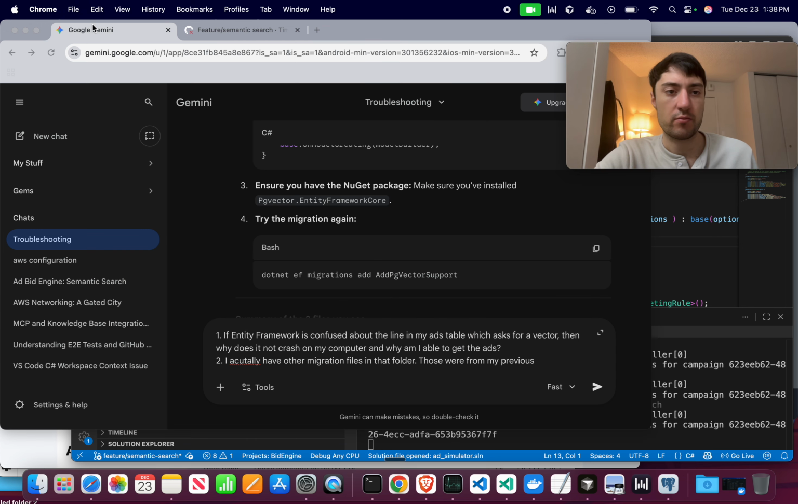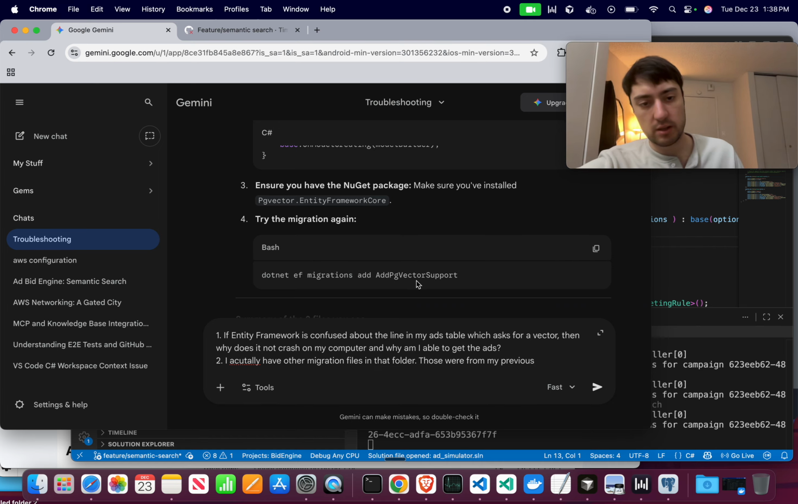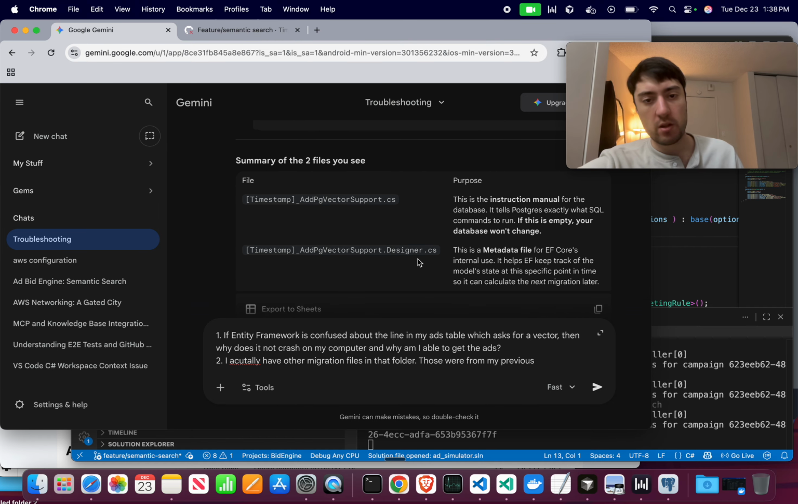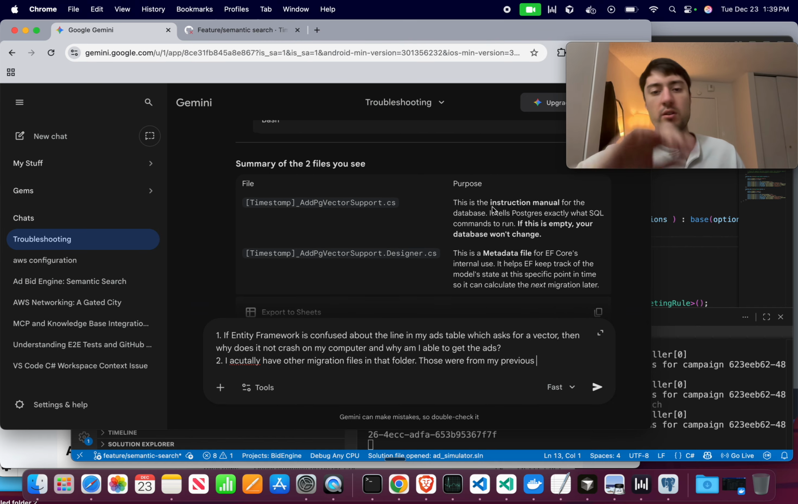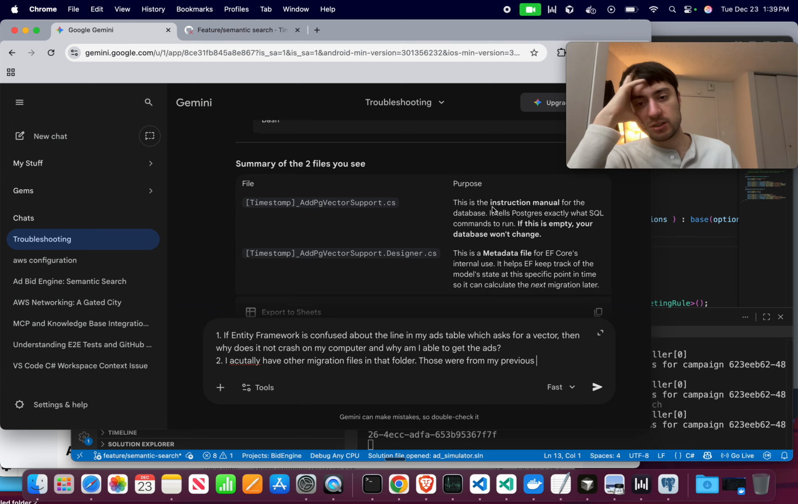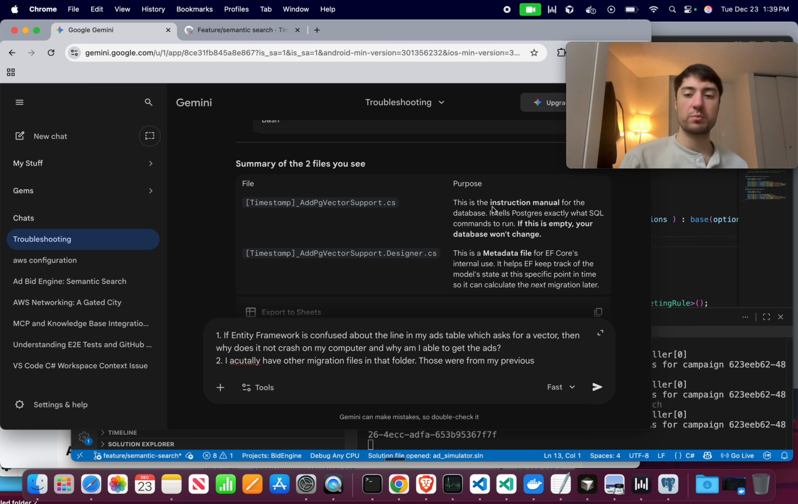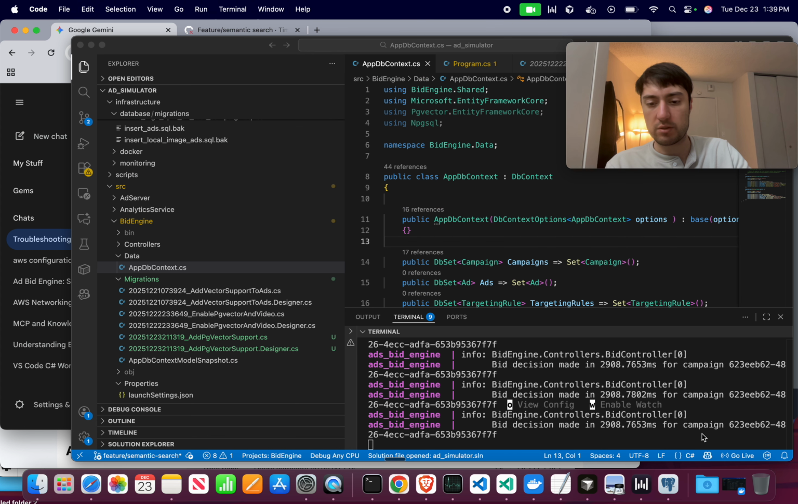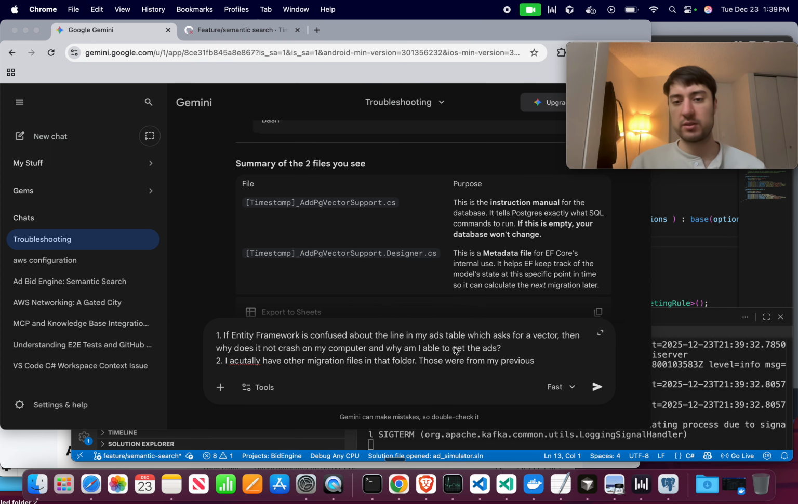Okay. So if entity framework, okay. We haven't done this yet. So now, summary of the 2 files you see. This is the instruction manual for the database. It tells Postgres exactly what SQL commands to run. If this is empty, and I can actually close this now because, okay. This is the instruction manual for the database. It tells Postgres what to change.